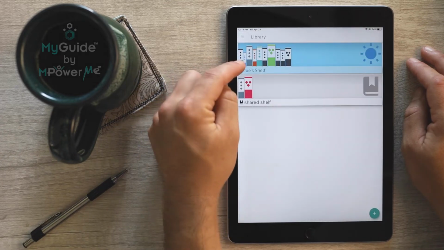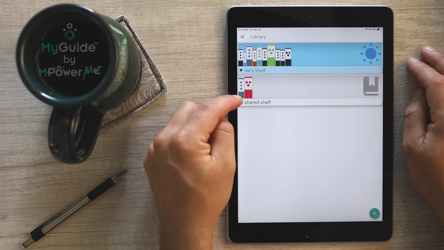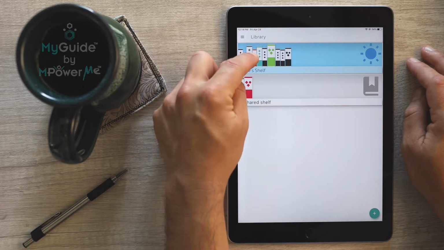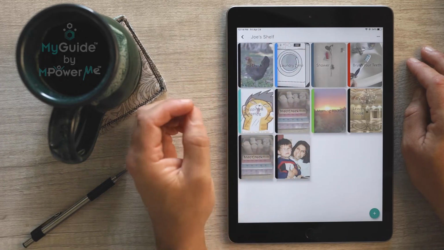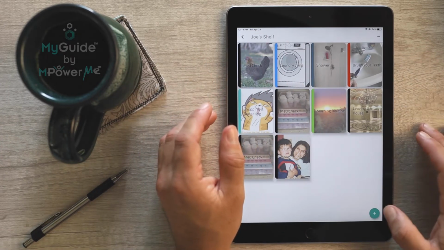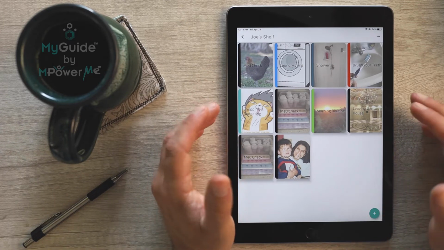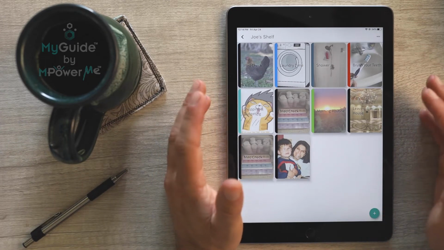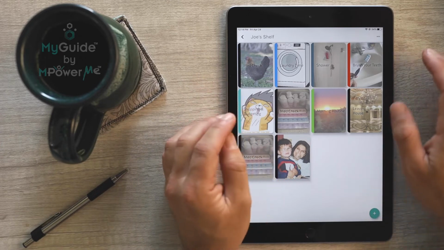As you can see, I have Joe's shelf, which is me, and we have a shared shelf. I'm going to go to My Shelf, and these are all the guides that are in there. Real quick, I'm going to give you a quick tour. With the plus, you can create a whole guide from scratch. That is a bit advanced, so we're not going to go into that today.